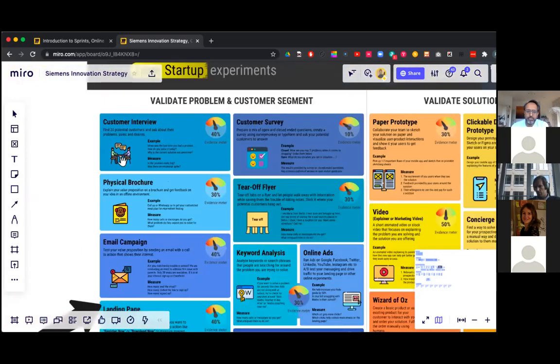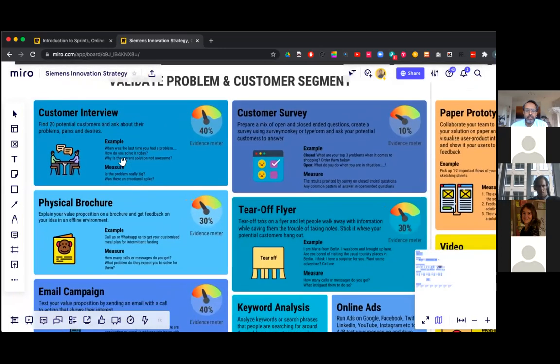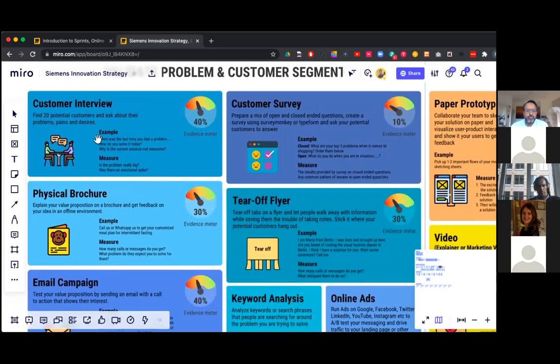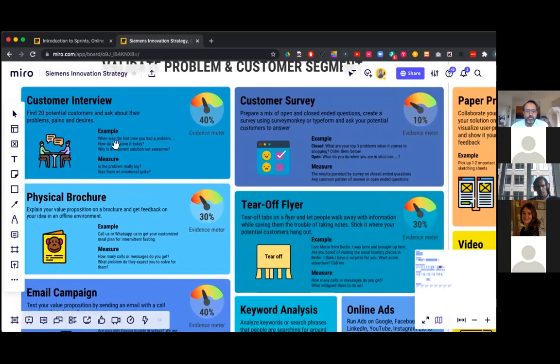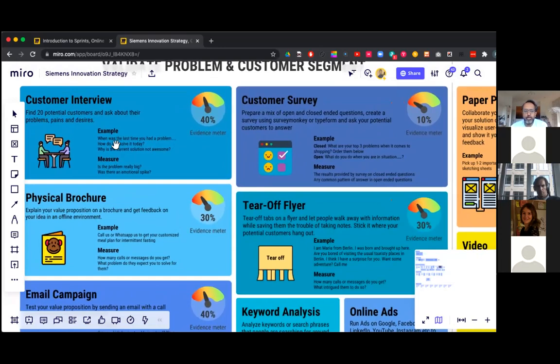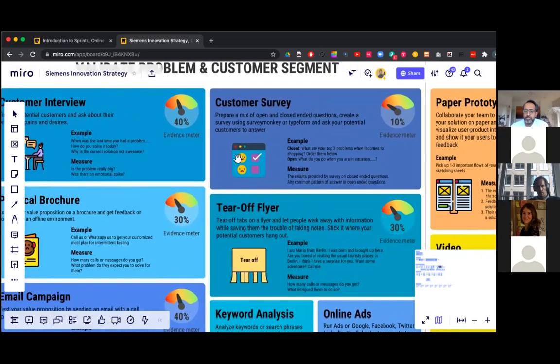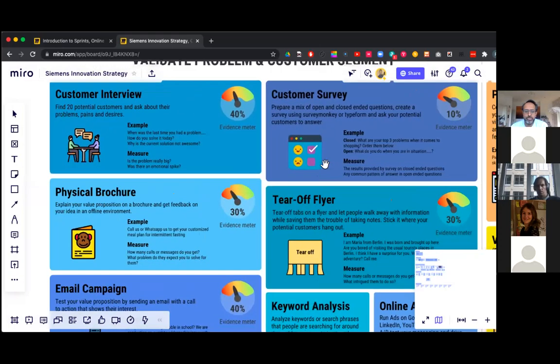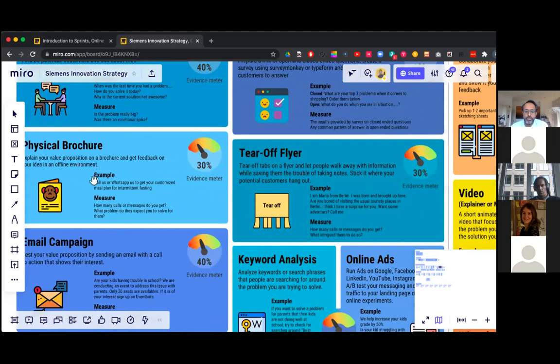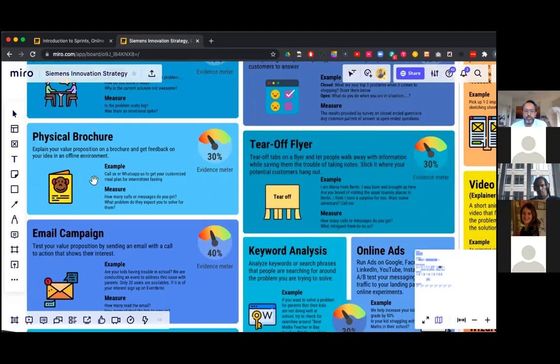So let's dig a little bit deeper. Some of them, you can have a customer interview or a survey. These are more like talking to people. The customer interviews are really one-on-one interviews, and you can ask them different questions, and you can understand if the problem is really big enough. Similarly, the survey is something that you can ask people and see what results you get, or a physical brochure, to see what actions people take after that. Maybe you provide a QR code.